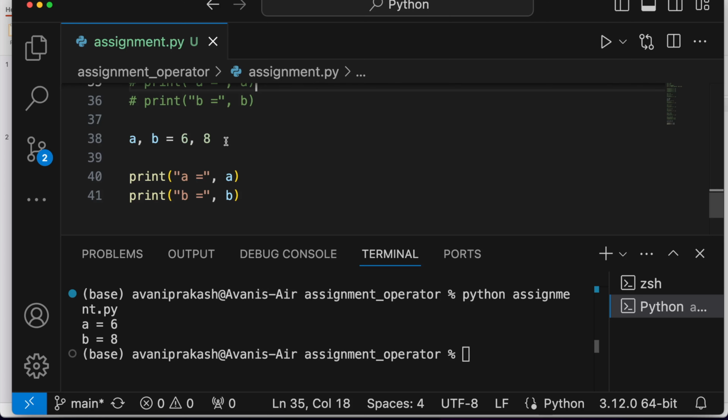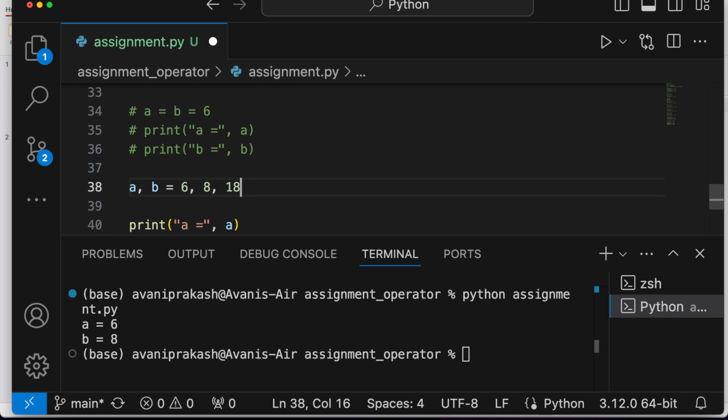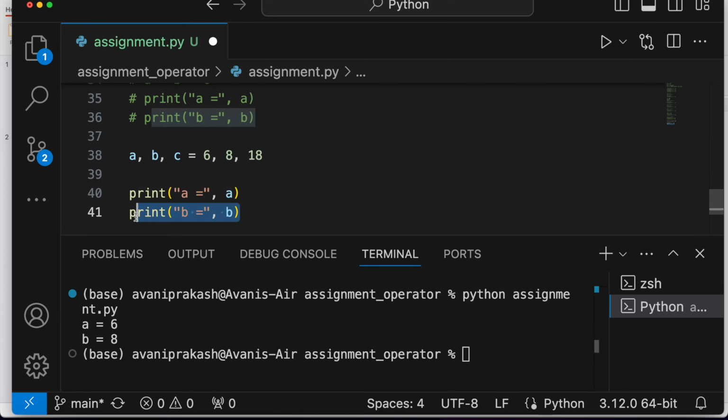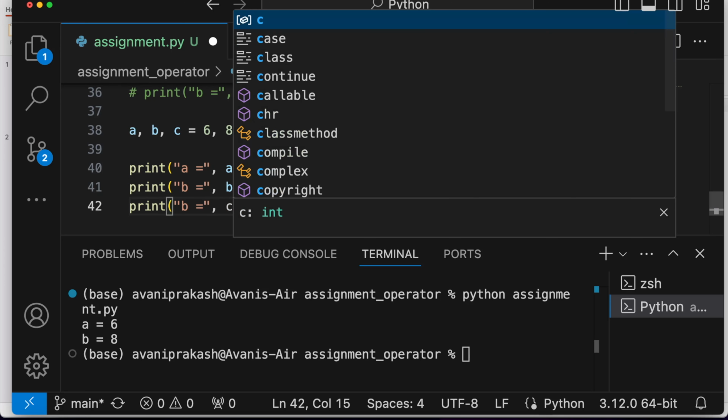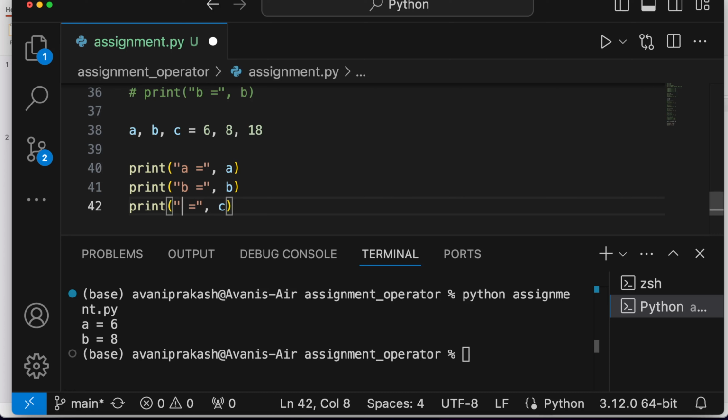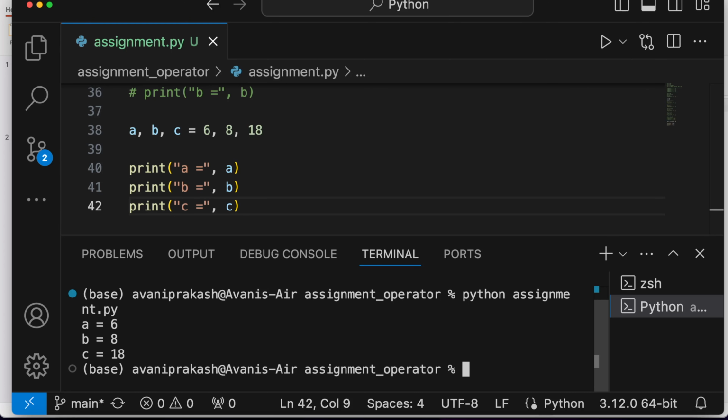We can have multiple lines. Let's say 18, and I can give here one more variable called C, and I can put, if I copy this line and let's make it C. Saved, clear. Here you see. So this way you can assign multiple values or multiple variables in one single line.